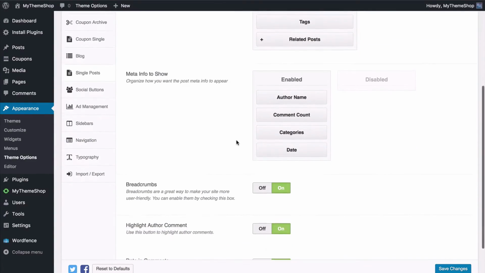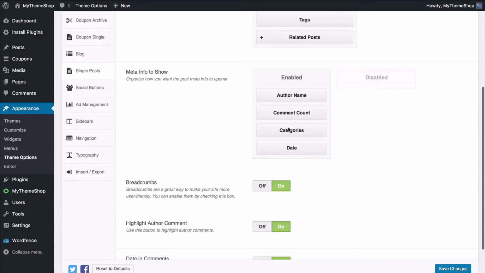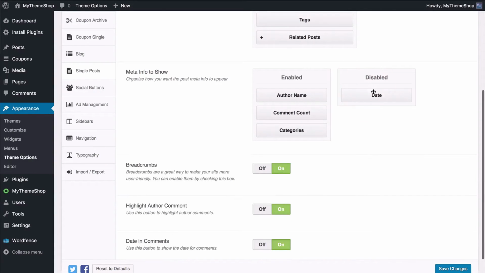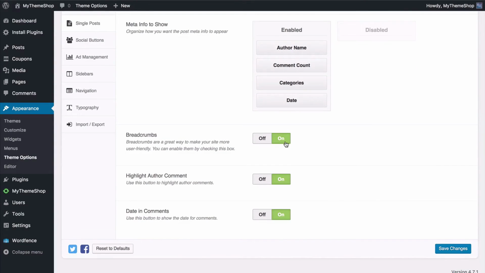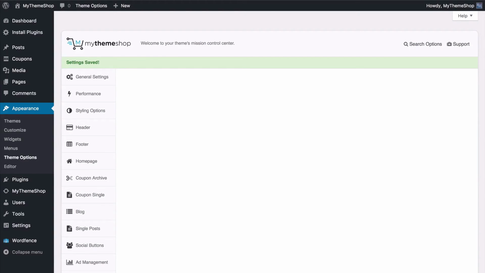You can also choose the post meta info to display, so author name, comment count, categories, and date. Just drag and drop in order to move around or disable the bits you don't want. You can add breadcrumbs, which are a great way of making your site more user-friendly. What these do is show a parent category of the post all the way up to the homepage. This is a nice way of making your site more user-friendly. You can choose whether to highlight author comments as well as add the date in comments. Those are just on or off toggles. You can save those changes, and next up we can have a look at social buttons.